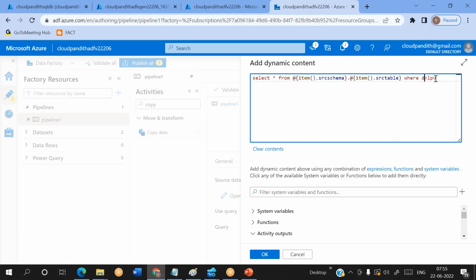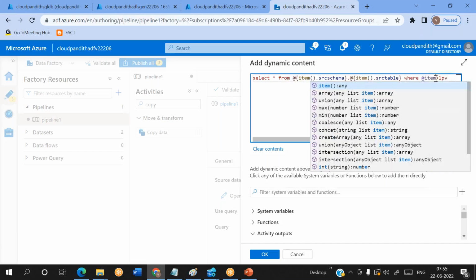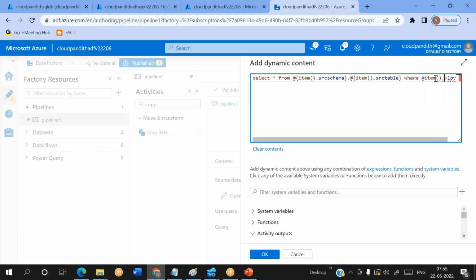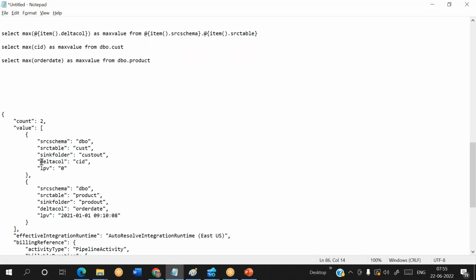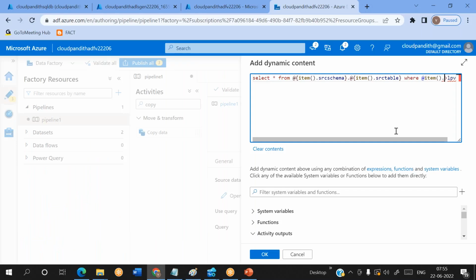How to get this delta column? At the rate item dot delta column, because the column name should come dynamically, right? So for the first table the column name should be CAD. For the second table, where CAD greater than should come. Next time it should come as where order date greater than.